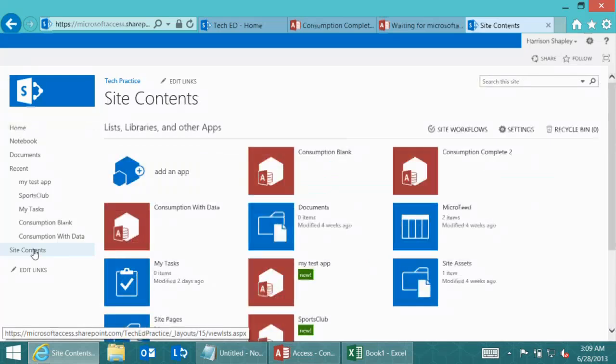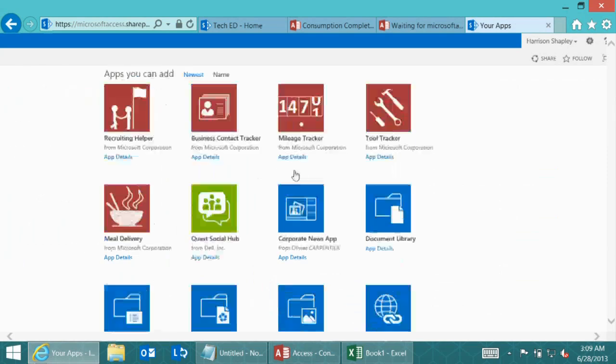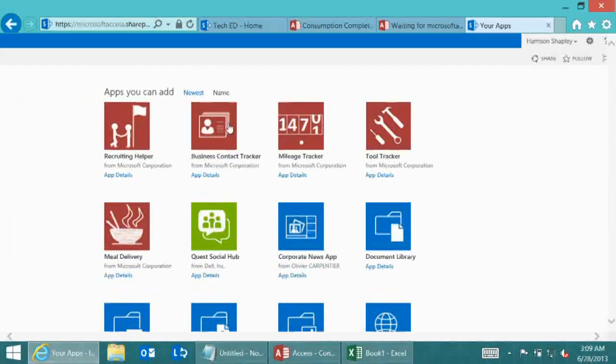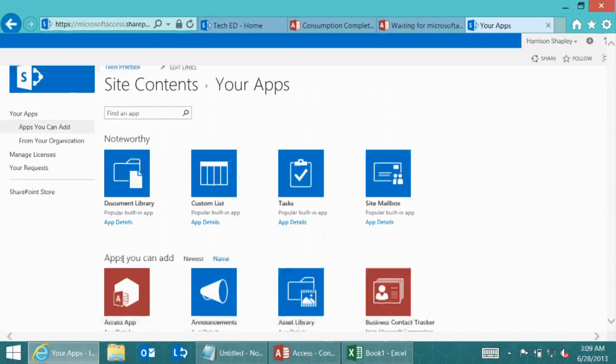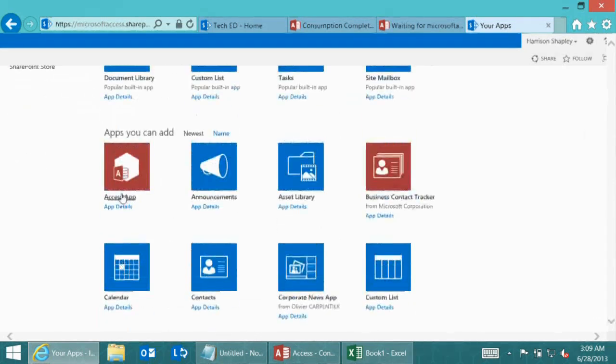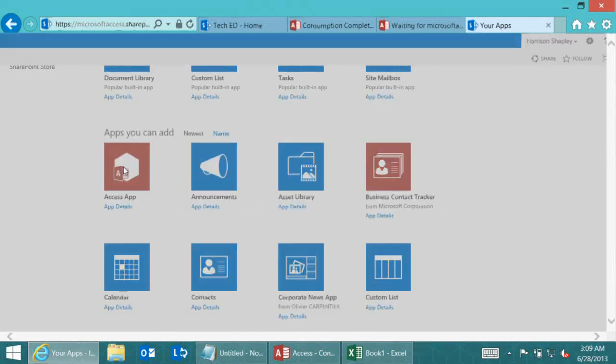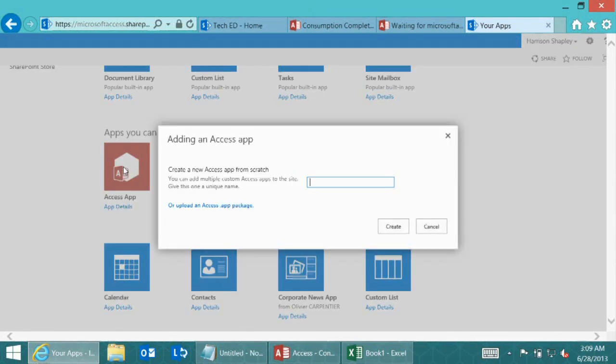So if I go to Site Contents, I can click Add an App, and there's all the types of apps that are available to you down here. I'm going to sort by name just to make it a little bit faster. And the first one here is Access app. So I'm going to go ahead and say that I want to add an Access app.